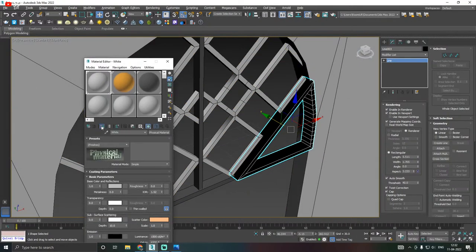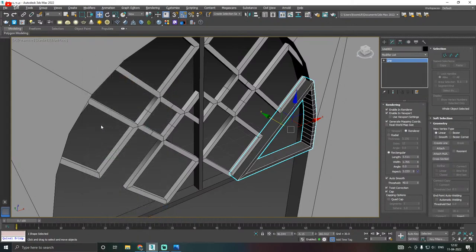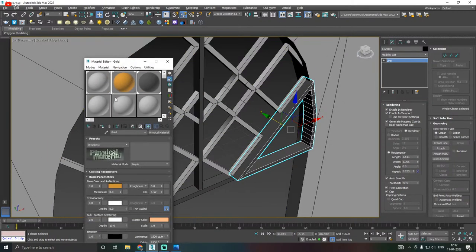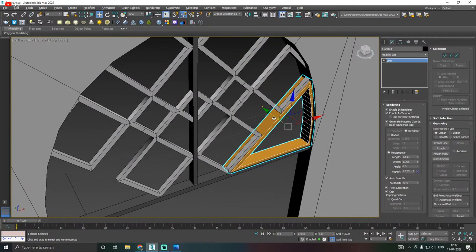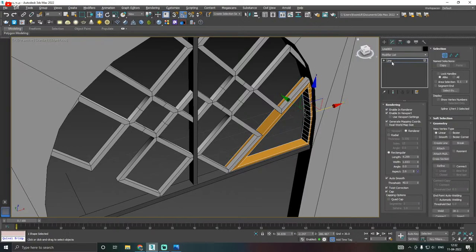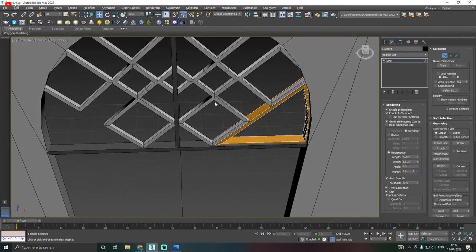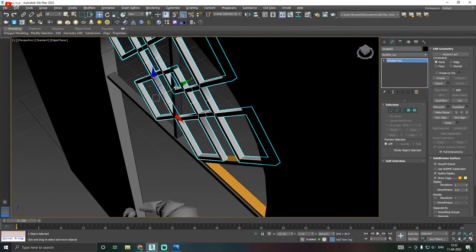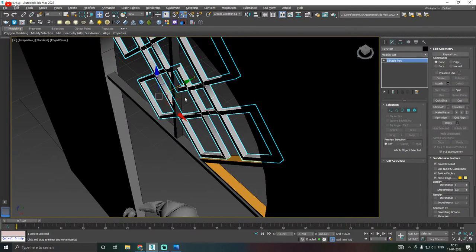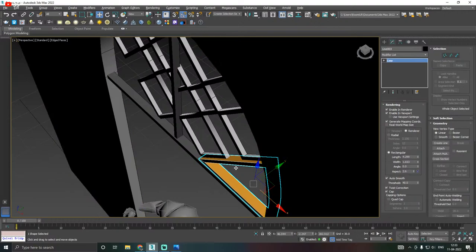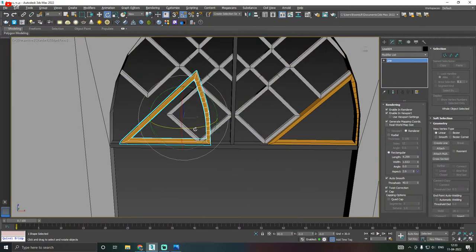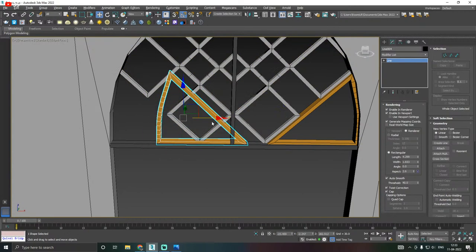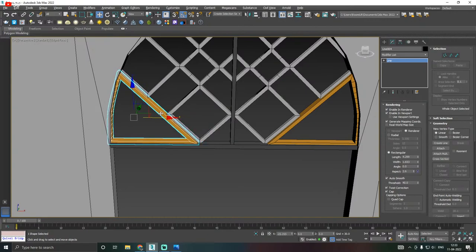I'm going to change the materials to black. Or wait, I will change to gold, okay? We'll keep it here. Move this part a little bit to the side. I'm gonna duplicate this one, then copy. And I'm gonna rotate like this. Okay.